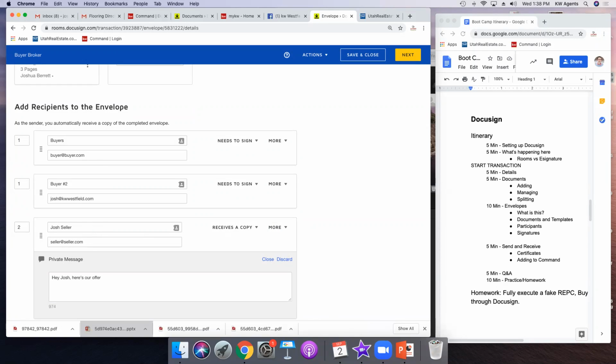Yeah, the question was, does the seller agent receive that copy once they're signed? And the answer is yes. That's where the order of operations comes in. That's where these numbers make all the difference, because 2 won't happen until 1 is all the way completed. Does that make sense?